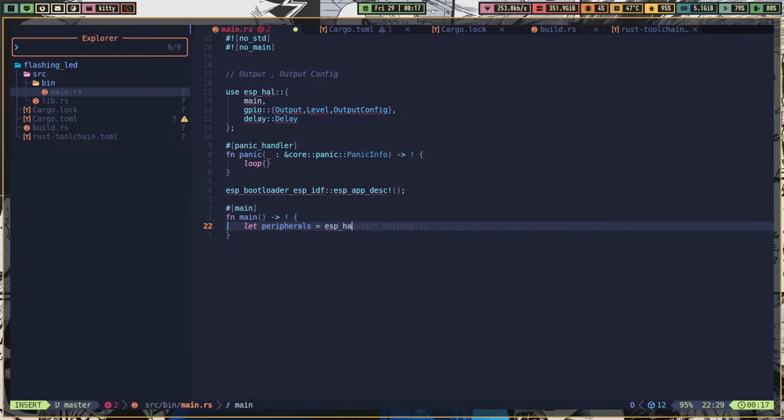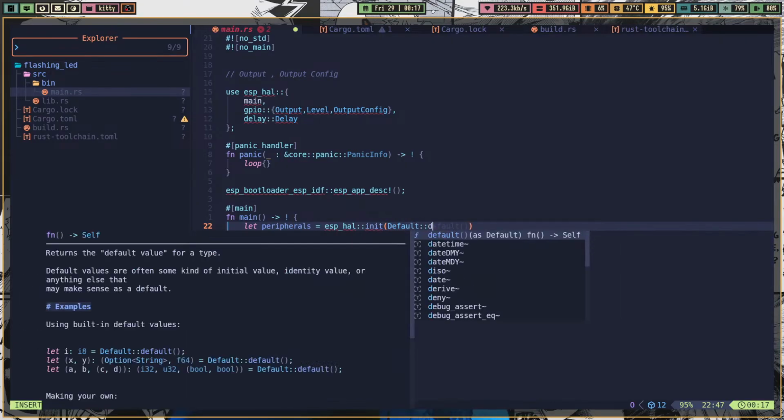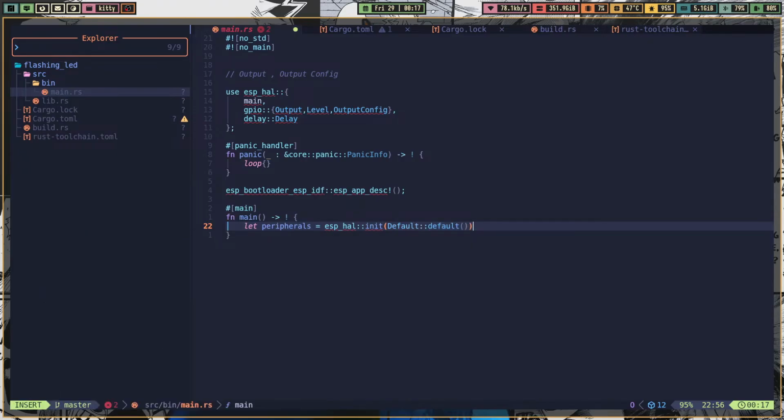We initialize this, okay, and we take a default value for this. Basically this initializes a variable, but it is the implementation of the default on the initialized class for the peripherals. That's what I understood from the ChatGPT explanation, but yeah.